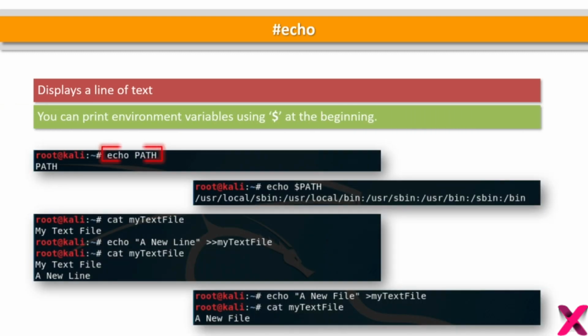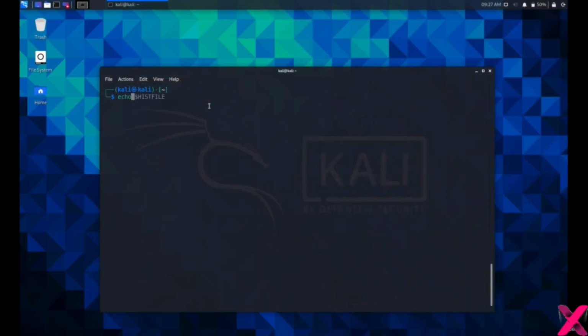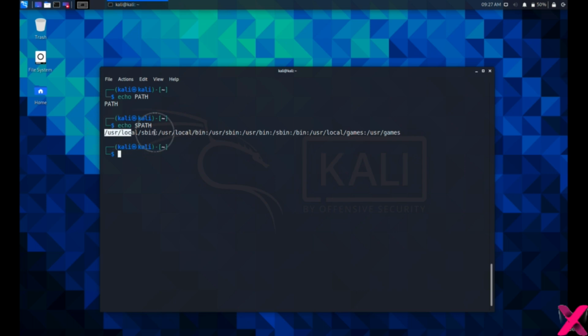Now, the echo command is one of the most basic, as well as frequently used commands in Linux. So it displays a line of text and the arguments passed to echo are printed to the standard output. So let's practice it. Go to Kali, run echo path, and it displays a line of text on standard output. Now, if you want to display the variables, you'll need to add a dollar sign to the variable. So let's run echo dollar sign path. This time it shows the path environment variable that keeps track of certain directories in Linux.